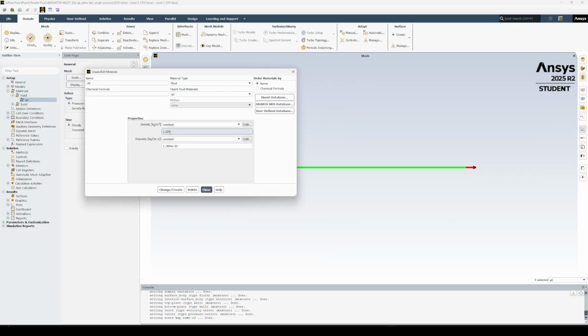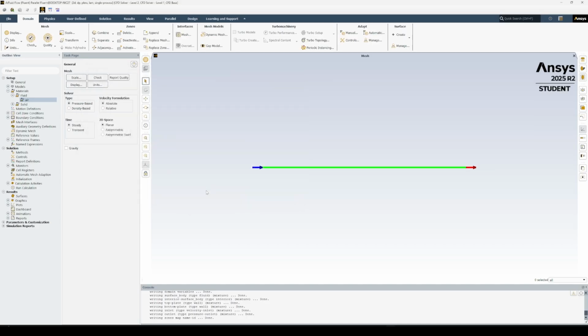Here my partner and I chose density to be 1 and the viscosity to be 0.005 according to the tables. So change and create. We're going to close here, and we can close that.